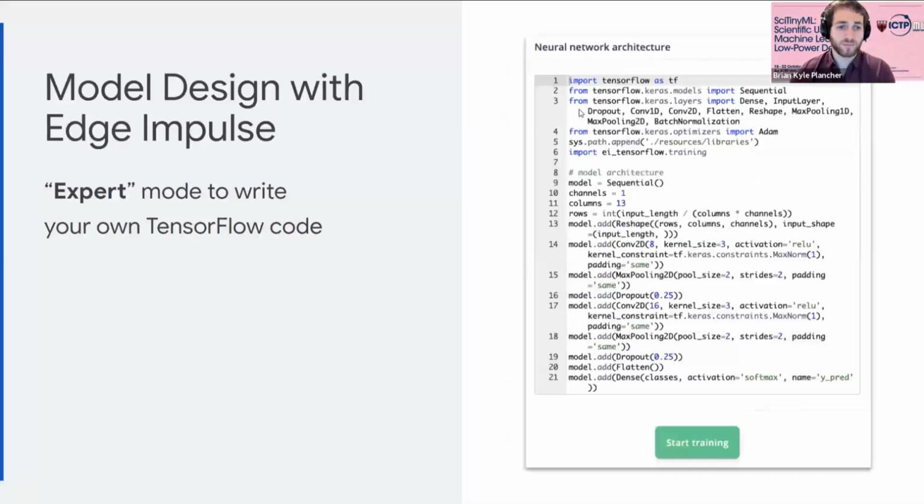But if you switch to expert mode, you also will get all the raw TensorFlow code. So you can actually go in and design a model in TensorFlow exactly how you want, pick the right optimizer that you want, and fully customize it and go as deep as you want. If you have experience in machine learning and you want to fully customize everything, you can totally go ahead and do that. If you don't, you can just use the blocks.